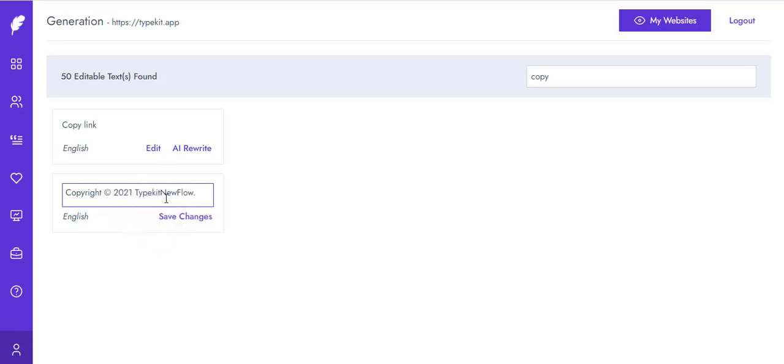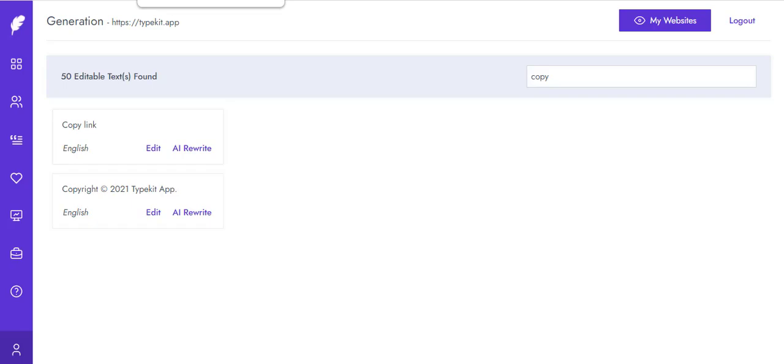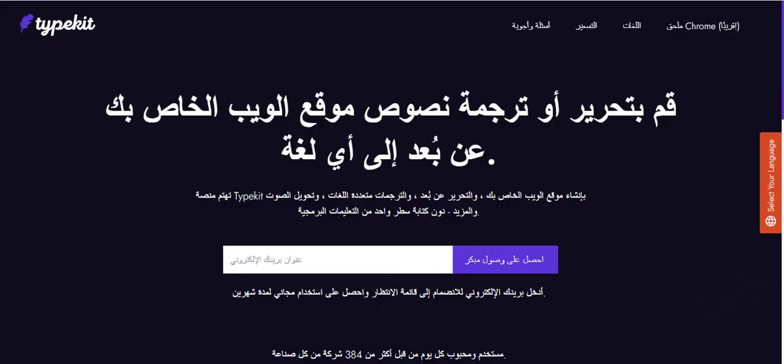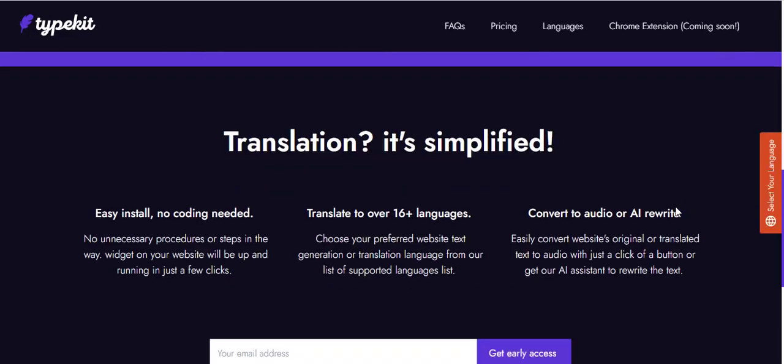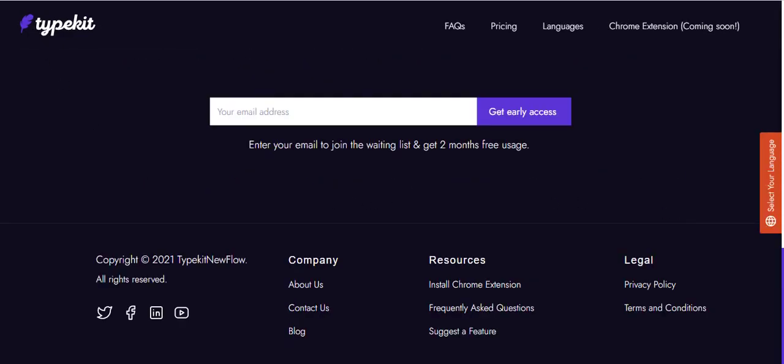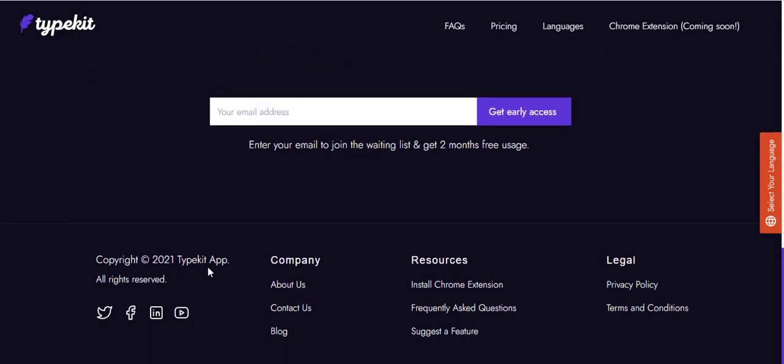Here we have TypeKit new flow. So if I change this now to TypeKit app, I have it as TypeKit app. If I hit save changes, this is going to apply on my front end as well, so I don't have to pay any developer to edit my text for me. So coming back to the page right here, I want to go back and I'm selecting English. I hit save. If you scroll down and refresh this page, you're able to resolve this. Scrolling below, you see here we have the TypeKit app.